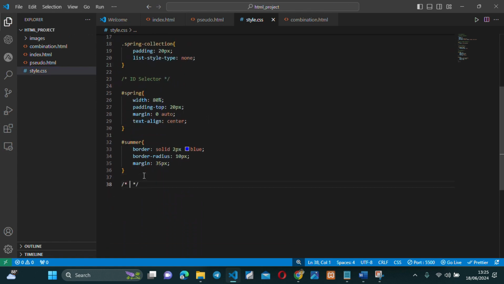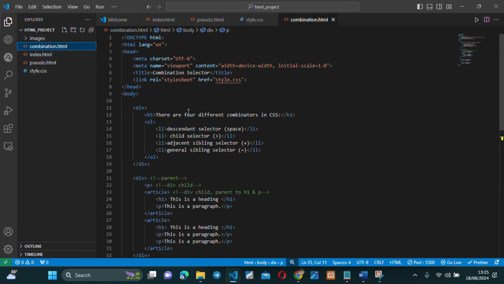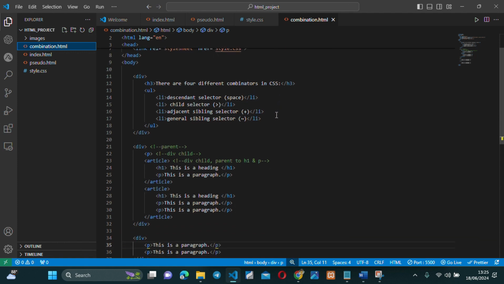So now we are on to the combination selector. A brief about it: there are 4 different combination selectors in CSS. We have the descendant selector, which is just separated by a space. So we'll see that. Okay, let's begin. Let's see the first one, the descendant selector, which says space. How do we use the descendant selector?